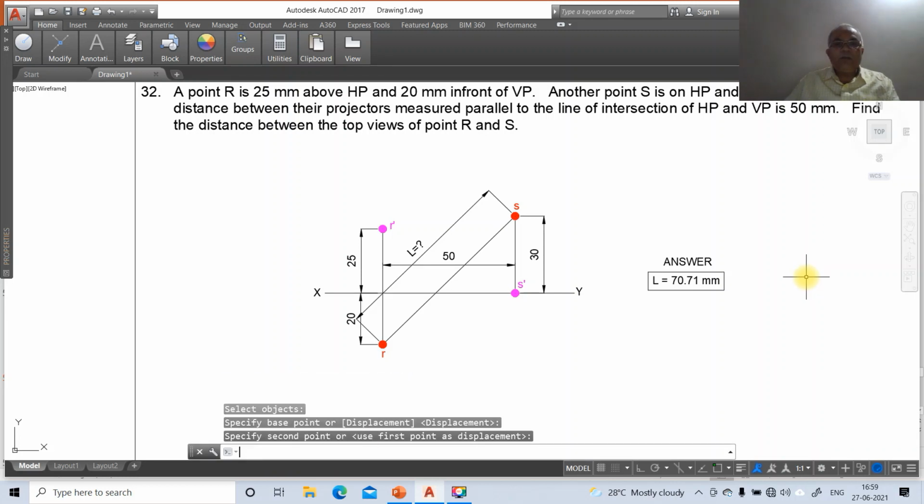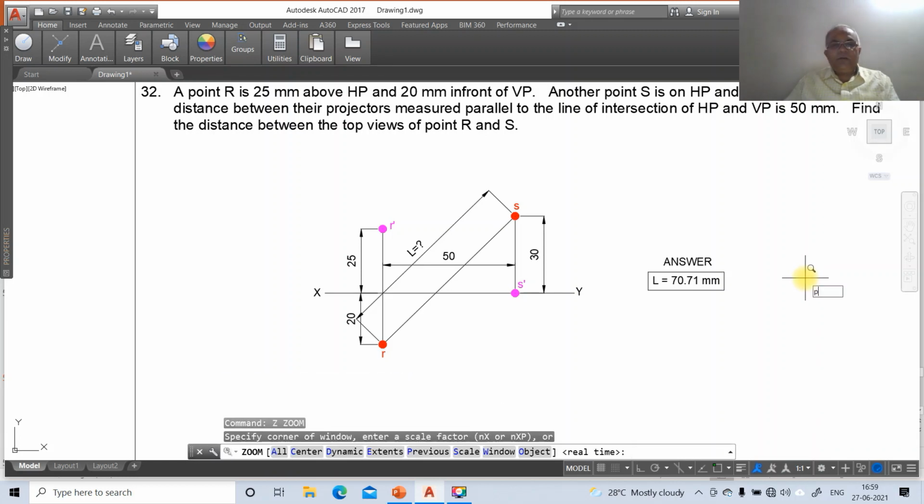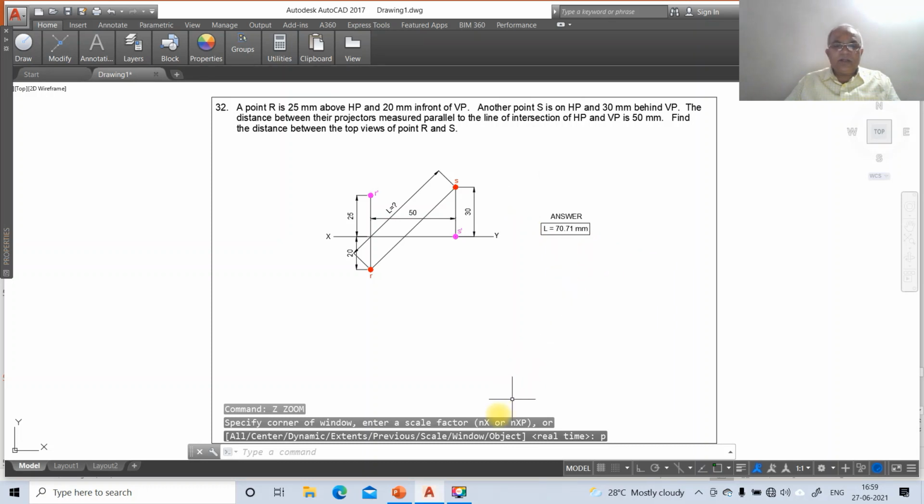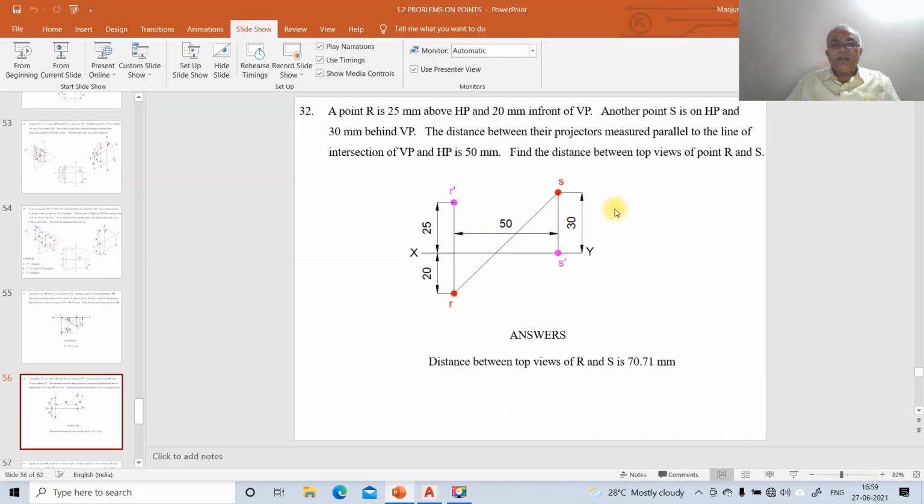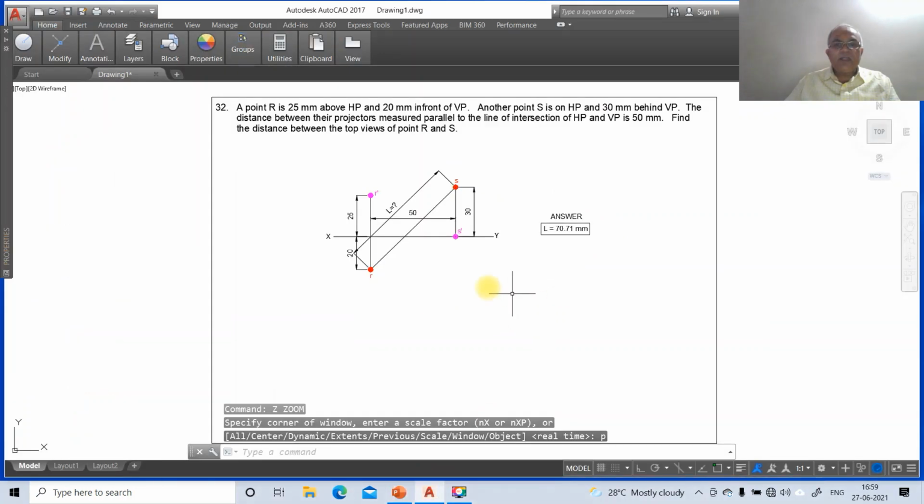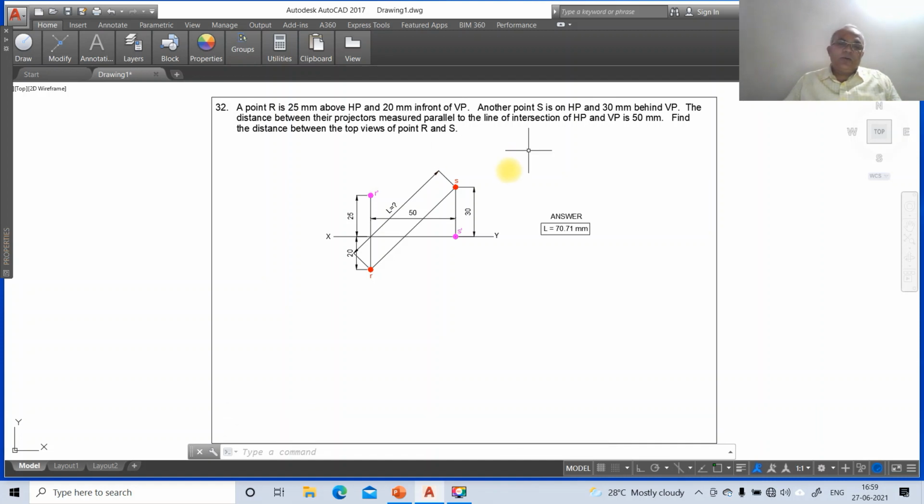So this is how the problem on projections of points can be worked out. And these are all the things you need to specify. We have given all the dimensions, and it was also asked to find the distance between the top views of capital R and capital S. That distance will be 70.71 when you do it in the computer. When you do it manually, it will be 71. This is how we solve this problem using AutoCAD software. Thank you.